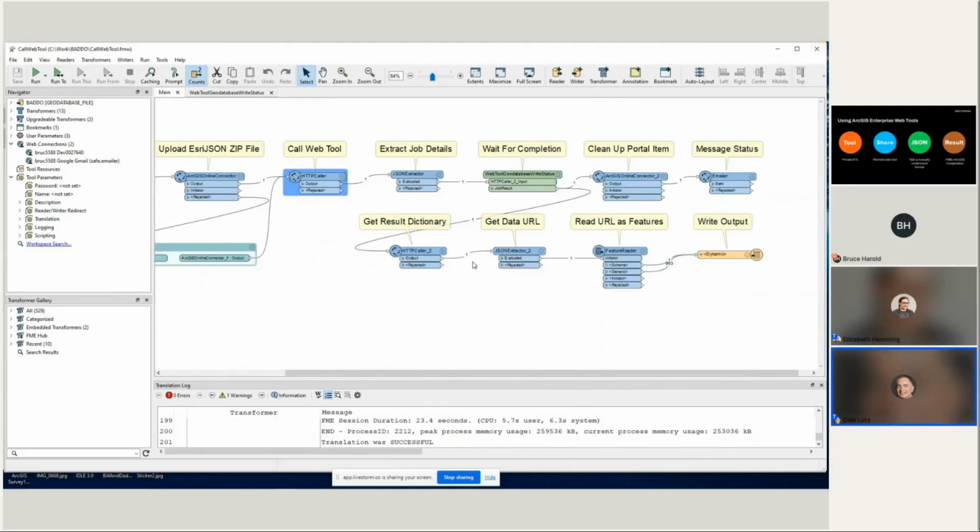Bruce, I noticed it took 23 seconds. Does everything you do with Data Interoperability take 23 seconds? Only today, Dale. Only today. Fantastic.